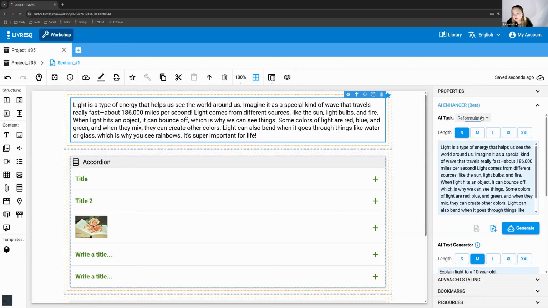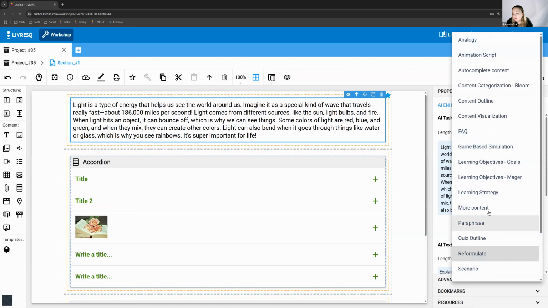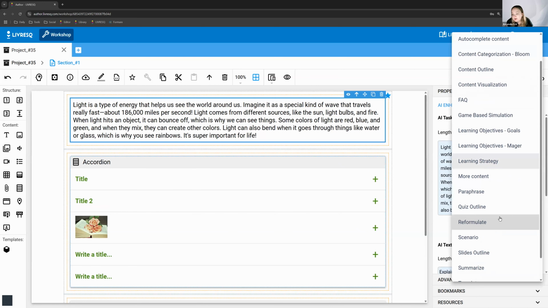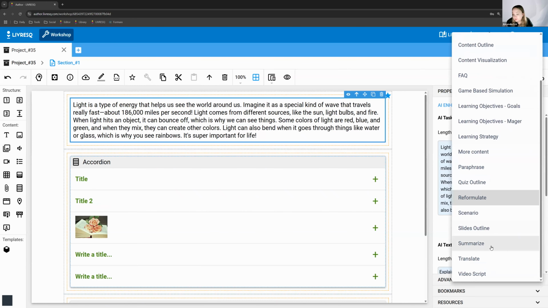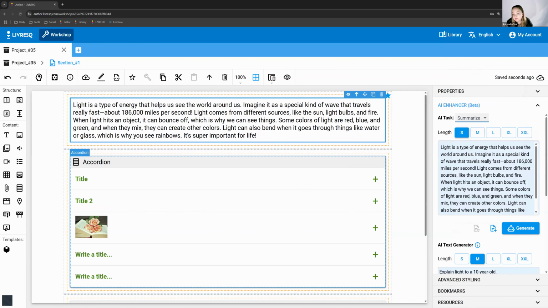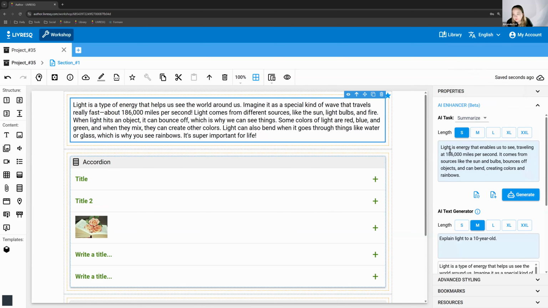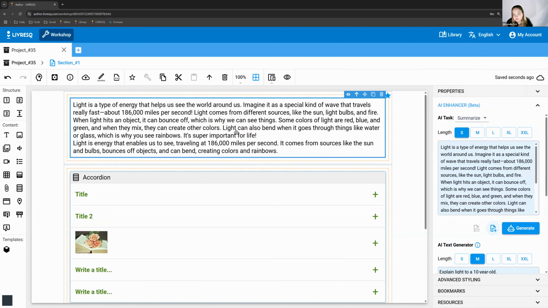And here is where I can give it a task. I can maybe ask for more content. I can ask for a quiz outline. I can ask for a summary of what this says. I've selected my task and I can click on generate again. And here we go. We have less text now. I'm not going to replace this text. I'm going to add it.